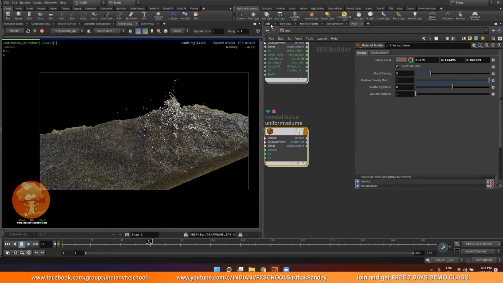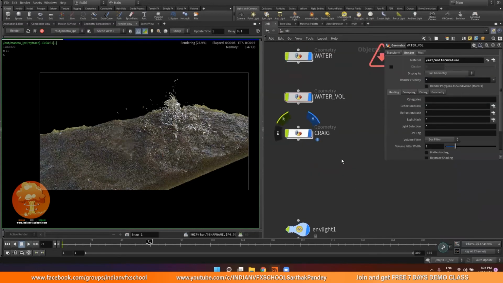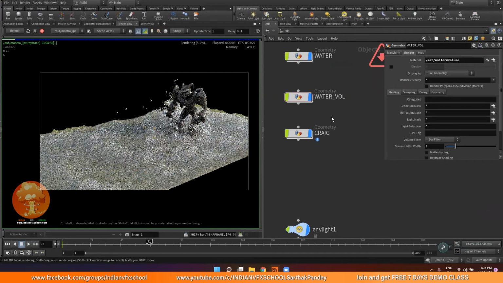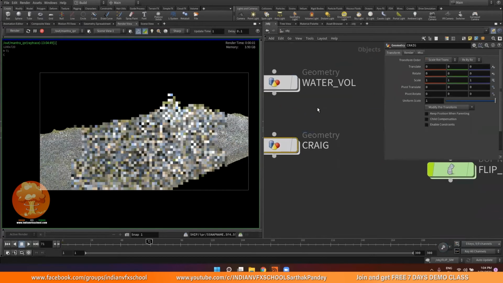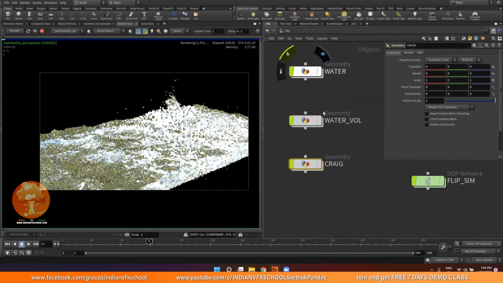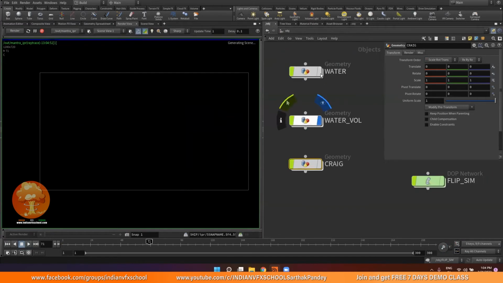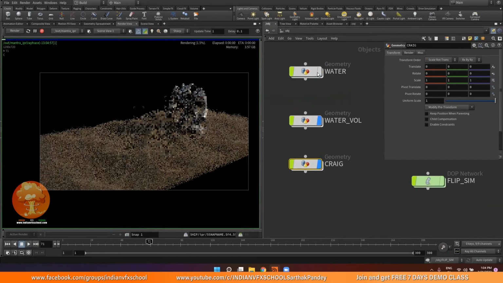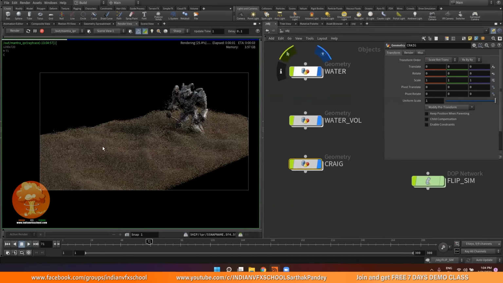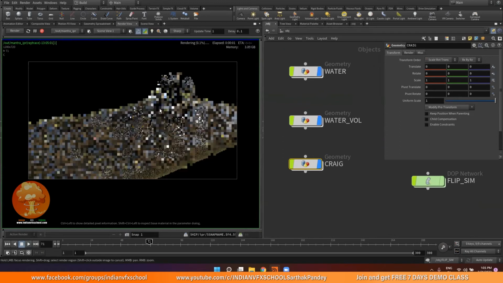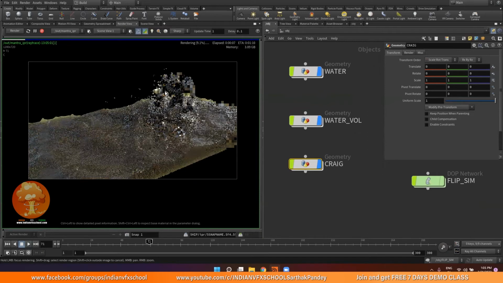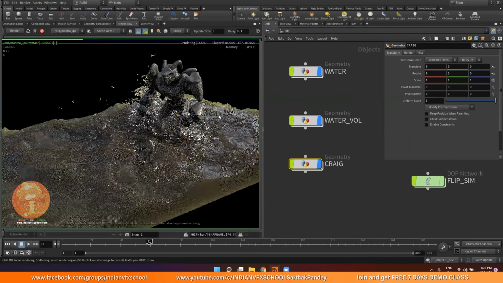That's working. Let me go back to my object level, and if I click on my crack, I think this is kind of a bug. I faced this before also. So just turn everything off, and just turn on your volume again. Then your crack, and then your water, and it should just fix it. So this is some weird Houdini issue. Okay, so we got this, and we are almost at the end of our course.